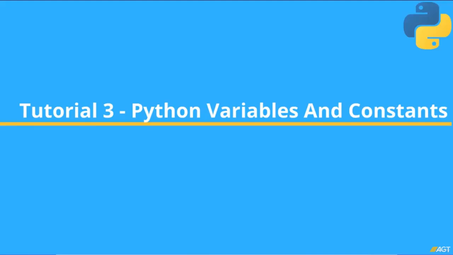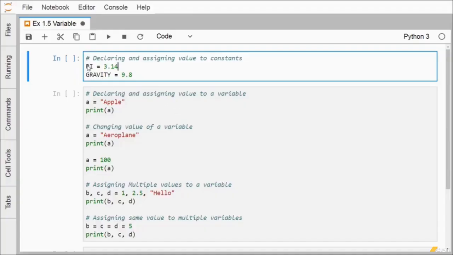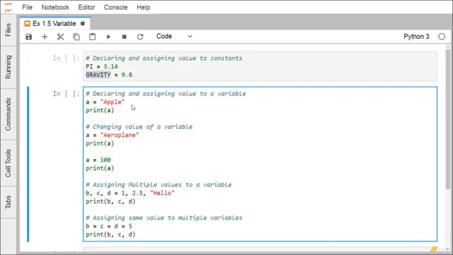Python variables and constants. In this session, we are discussing and demonstrating how to define constants and variables. So constants in Python can be defined. It is common practice to write all the constant names in capital letters. So PI is equal to 3.14, GRAVITY is equal to 9.8. In this way, constants can be defined in Python. And now we are going to see how variables can be defined, how to declare a variable, and how to assign values to them.